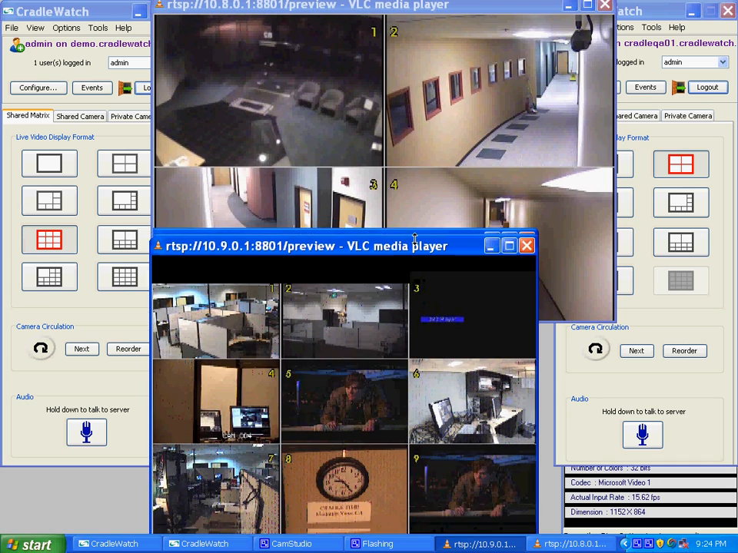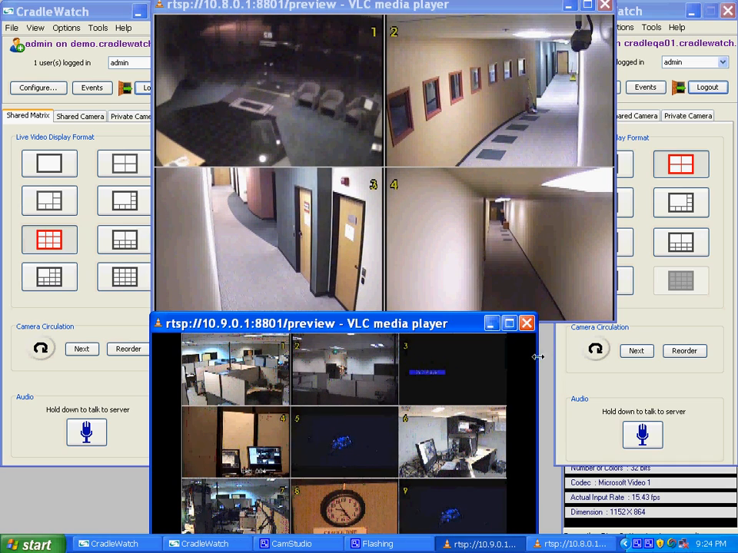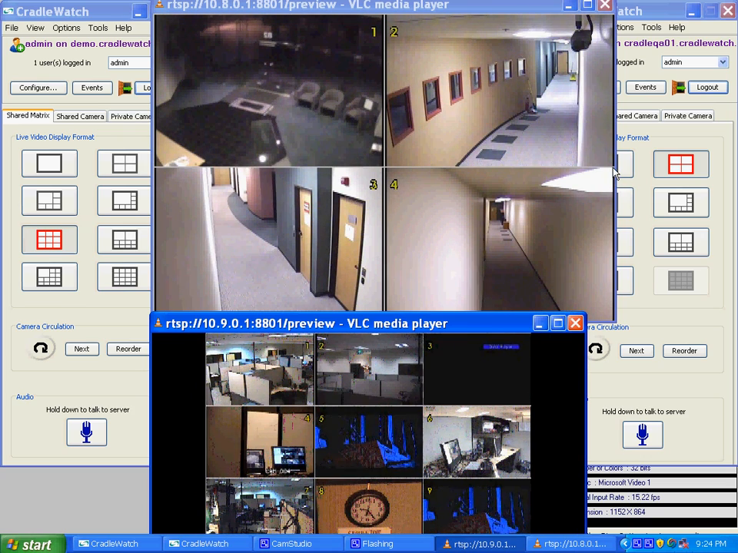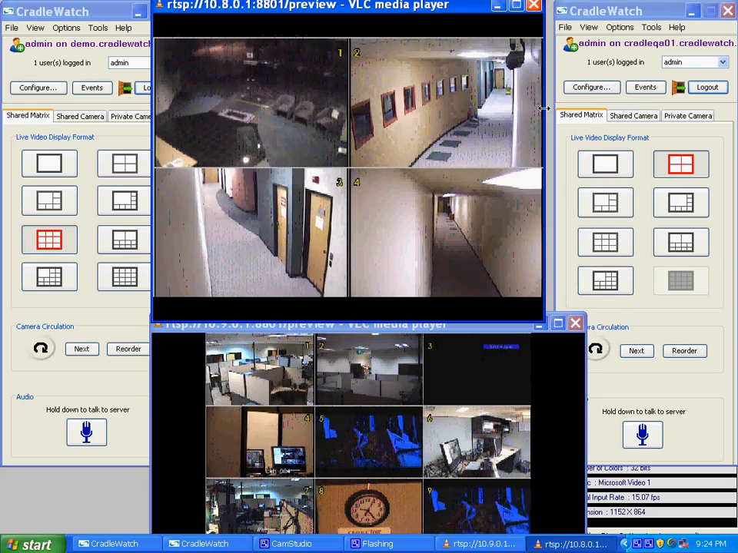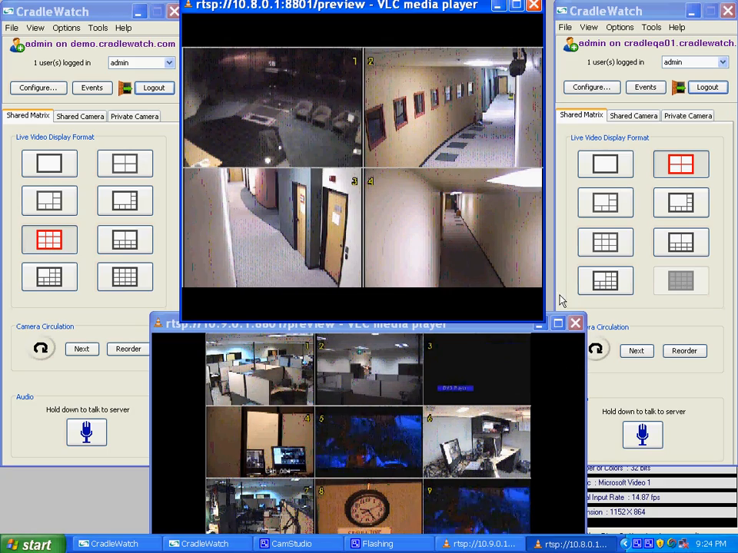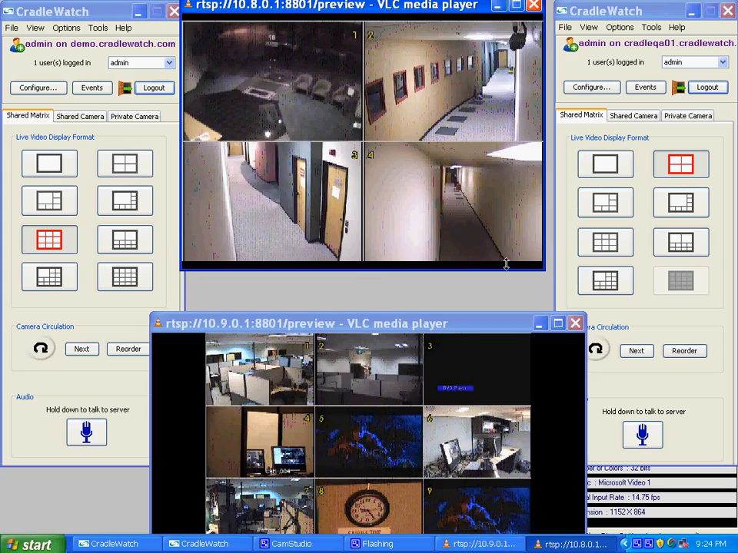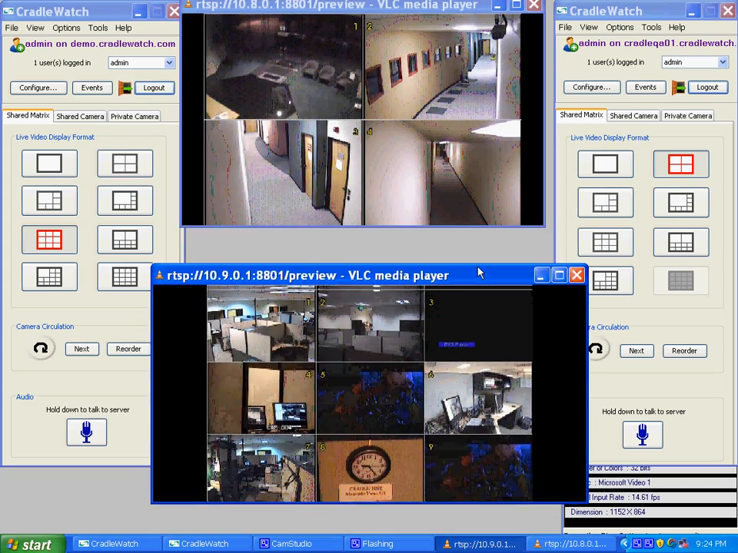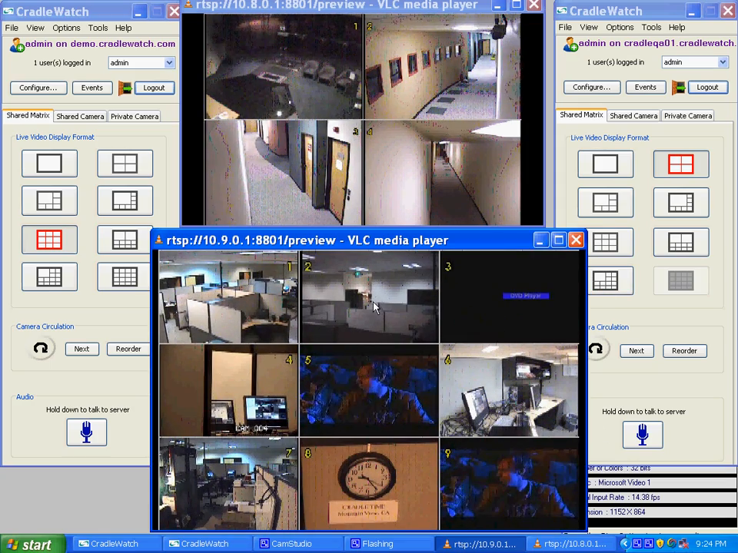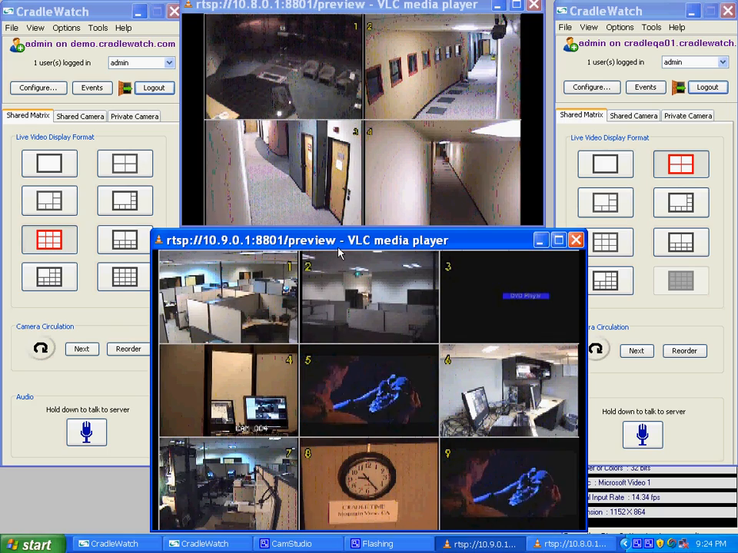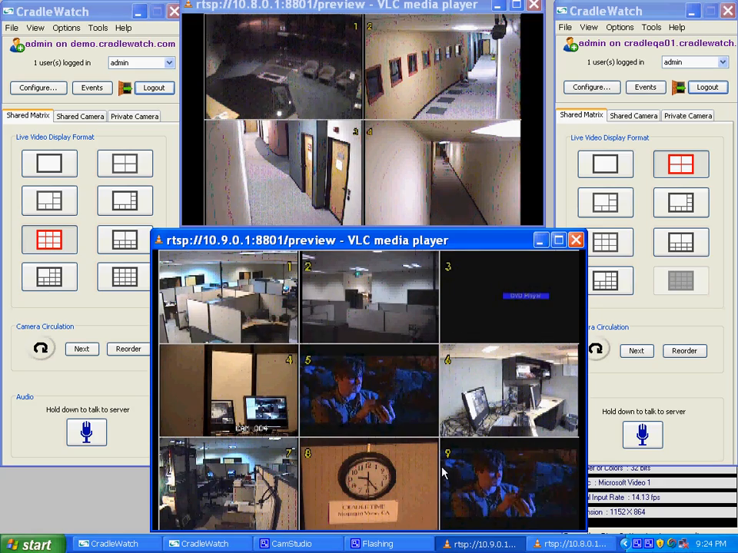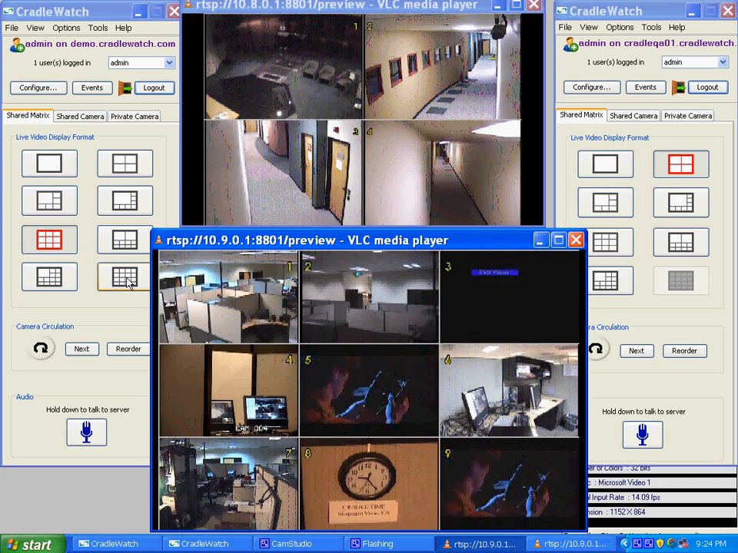Since the screen is not very large, I am going to arrange these windows so that I can view both the videos effectively. This particular window has actually 16 cameras attached to it, and to an enVigil system you can attach up to 32 cameras.